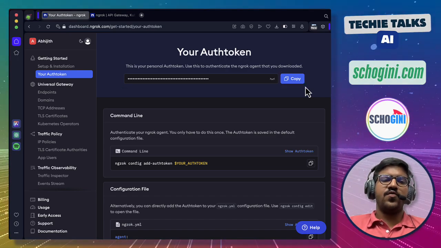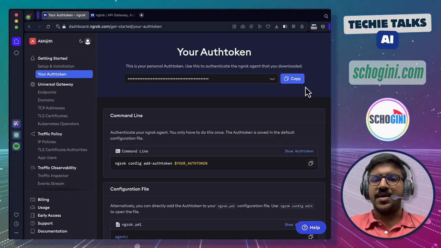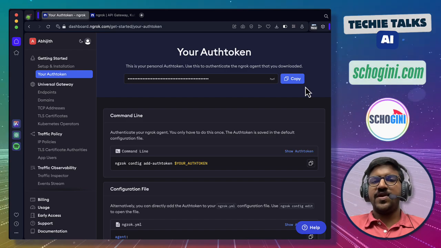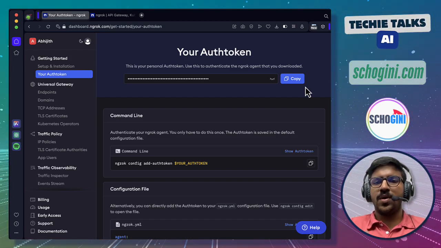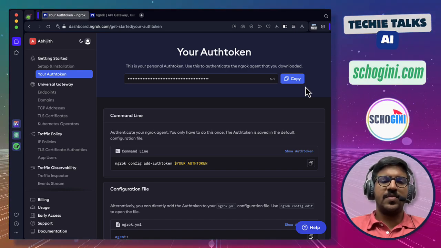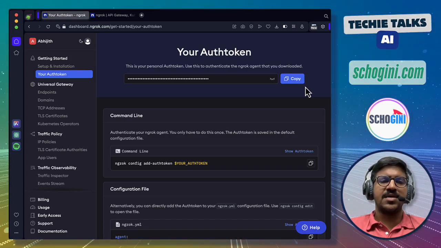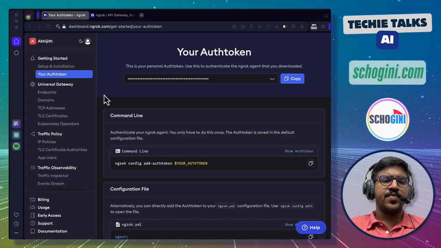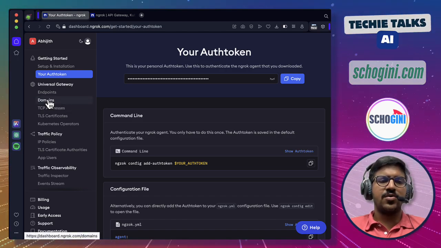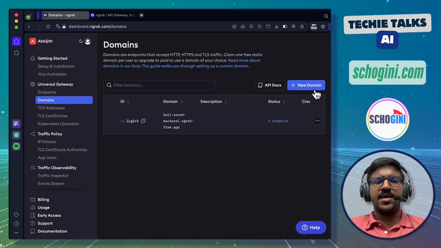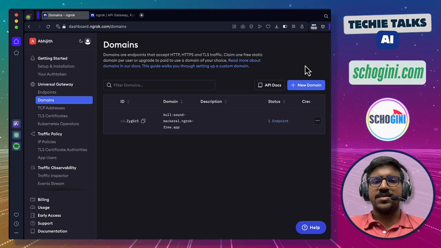Now the next thing will be to get a static URL. So by default, when you create a free account with ngrok, you will get access to one custom domain. So you will be able to have access to a single custom domain. So for that, you will be able to go to this domain section. So just click on the domain section, and there it will allow you to create one custom domain.